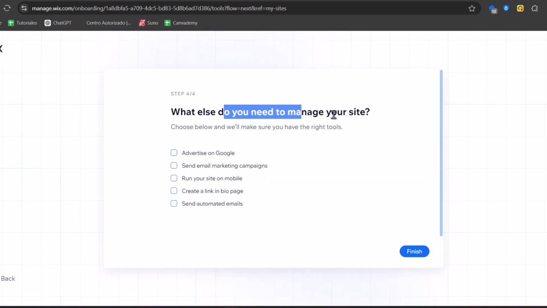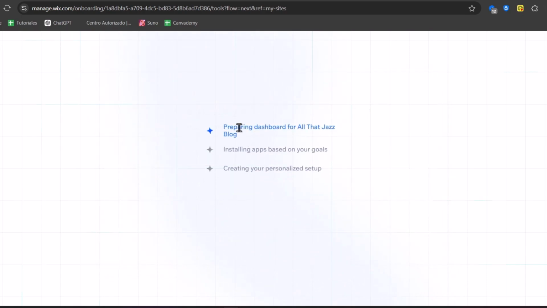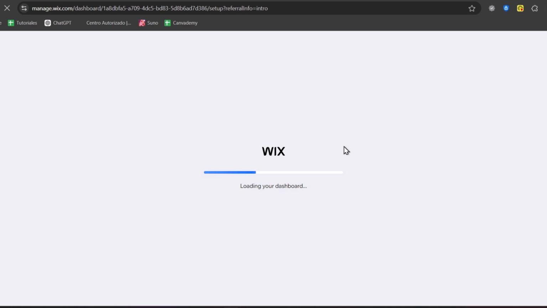And what else would I need to manage for this site? Usually I focus on advertising this on Google, and go for finished. There we go. Now my dashboard should be preparing, and my applications are going to be filled depending on what I chose for my goals. And we are now inside the Wix dashboard.